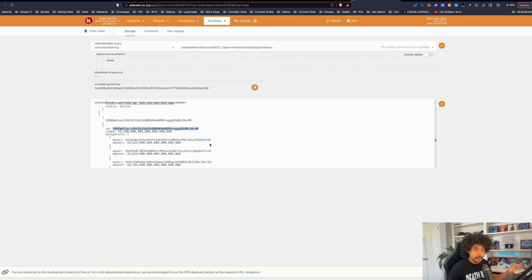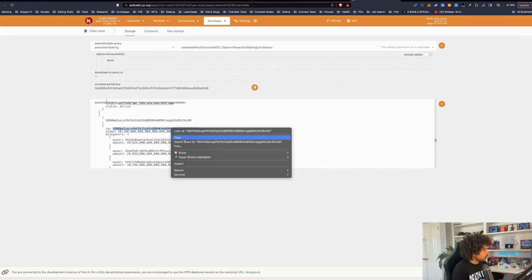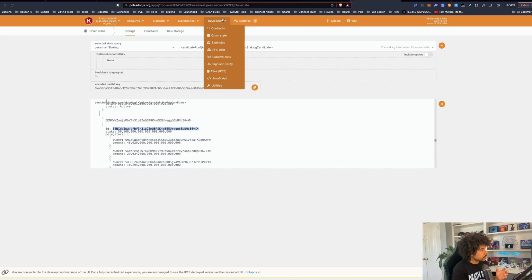Okay, so once you've copied this, you're gonna need this for the next step. You want to also make sure you save it somewhere else so that it's nice and safe, and you can always reference that to come back should you need to make any changes. All right, so I'm going to go again, just in case, copy that. So next step we're going to go back up here to the developer tab. We're going to go into extrinsics.